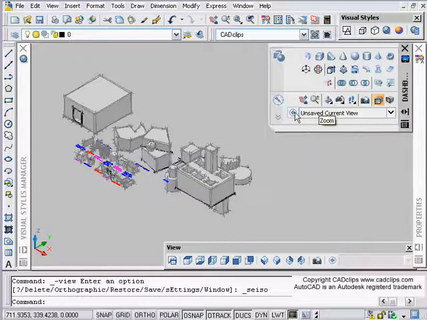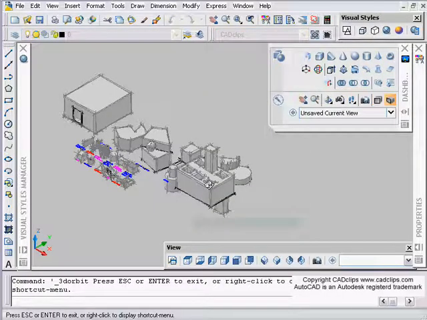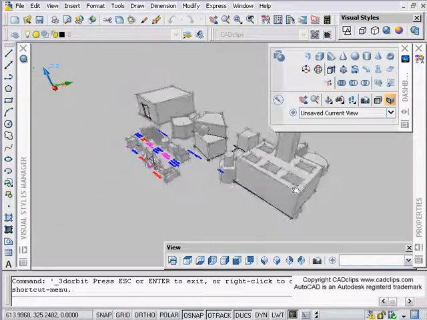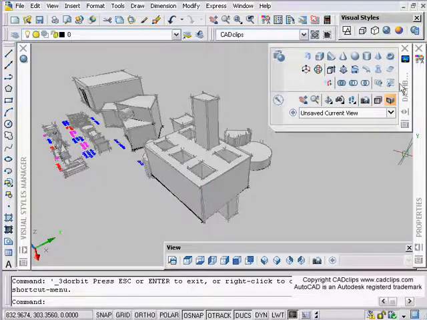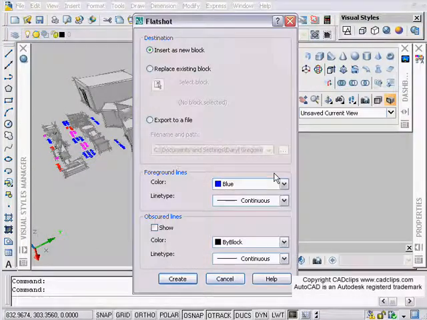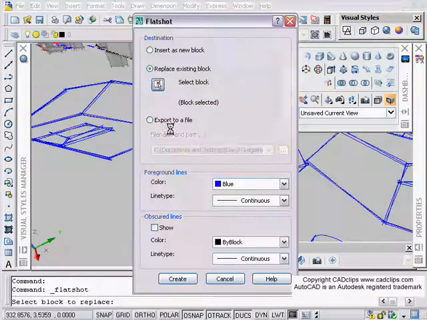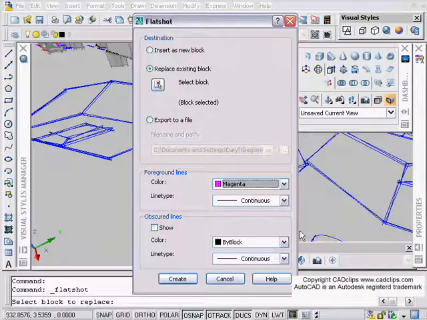Maybe I'll use one of my orbit commands, and then I'll right click and say perspective view, and now shift middle mouse will get some weird perspective view, and hit enter. And now I'm going to do a snapshot. I'm going to say replace existing block, click on here and zoom out and grab this guy and say replace that block. Okay, foreground color is going to be magenta.